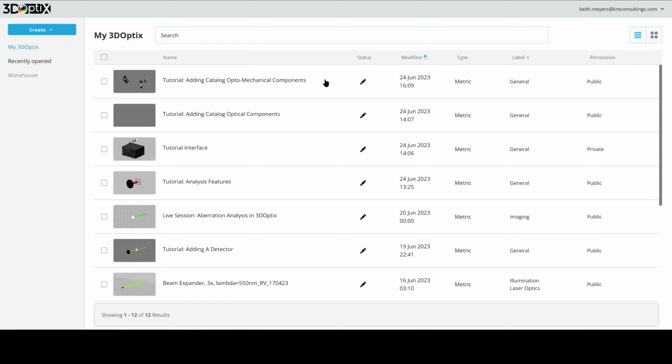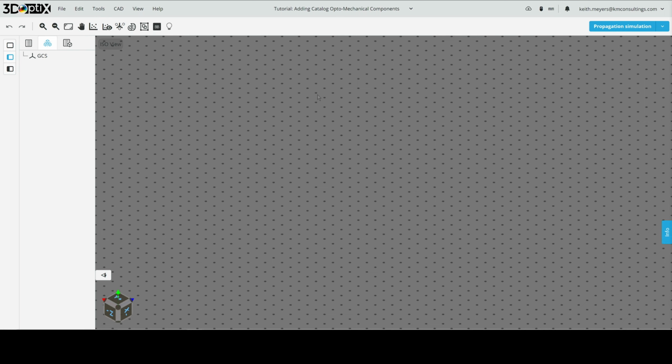optical system. First, we need to create a new file. I pre-populated this file so we can just move into the project. Okay, now we have a few options to add CAD optical mounts and hardware from the catalog.